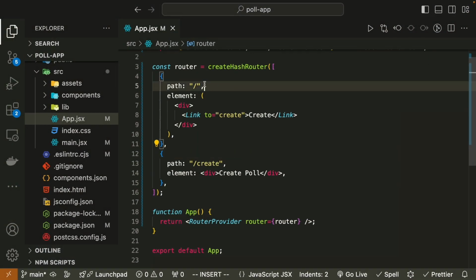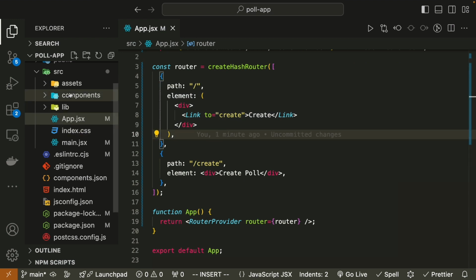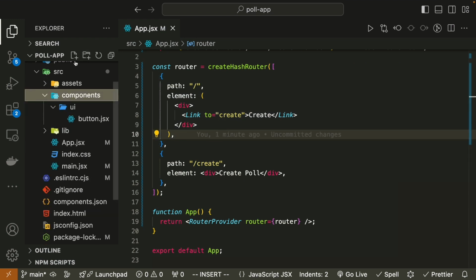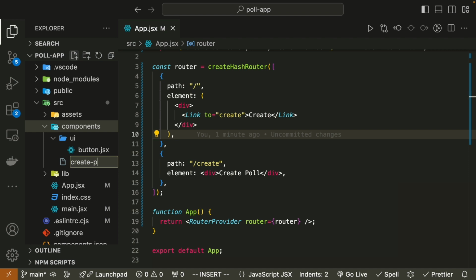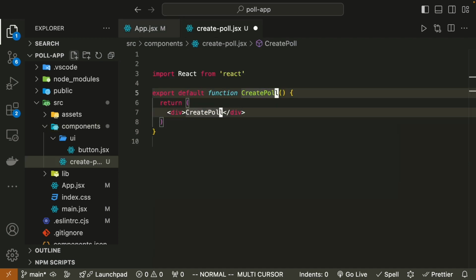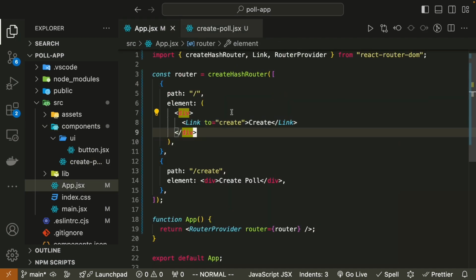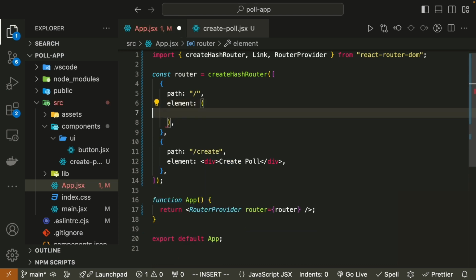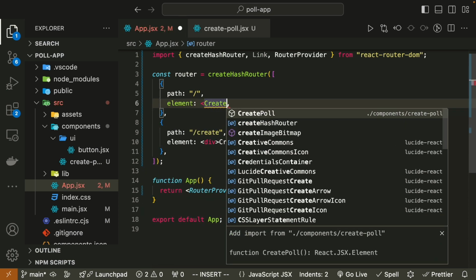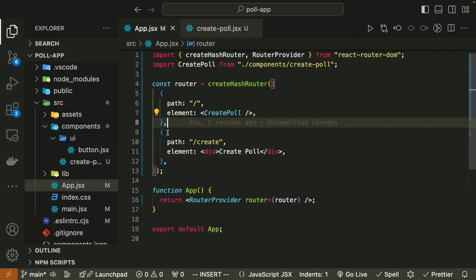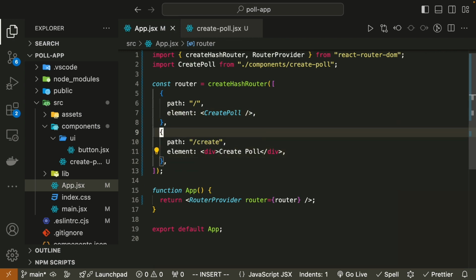So instead of just creating everything here, let me create a separate component for create. So CreatePoll, perfect, CreatePoll, and on the element part, let me just import that. So CreatePoll. All right, and we'll be coming to this home component later.